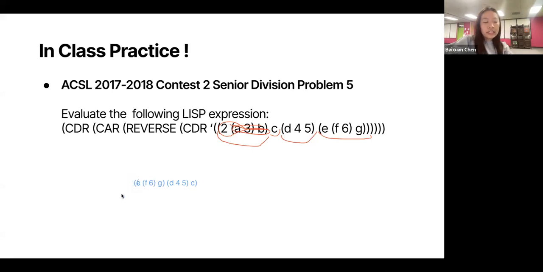Okay. So now we take CAR, the first element of the list. So then we'll have EF6G. This one will be the first element, so this will be what we have to work with now. And since this, although it was an atom before, it becomes a list now, we have to find the atoms again. So we have E and F6 and G. And then we're taking away the first element in CDR, right? So then we'll have F6G, which I see many of you in the chat got right.